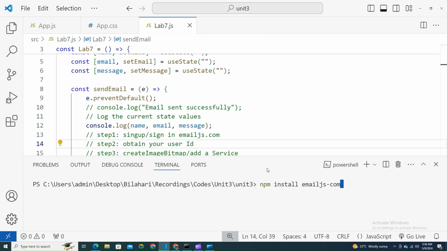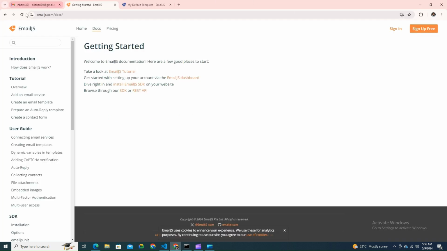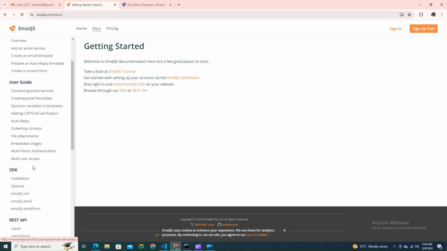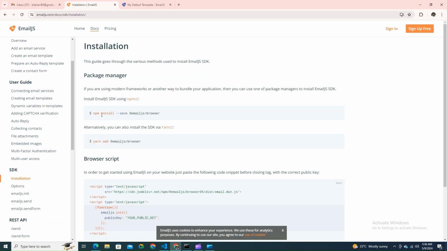How do I know this? Please go back to here. You will see the installation step here. npm install @emailjs/browser, or emailjs-com also should work for us. So let me do that for you.